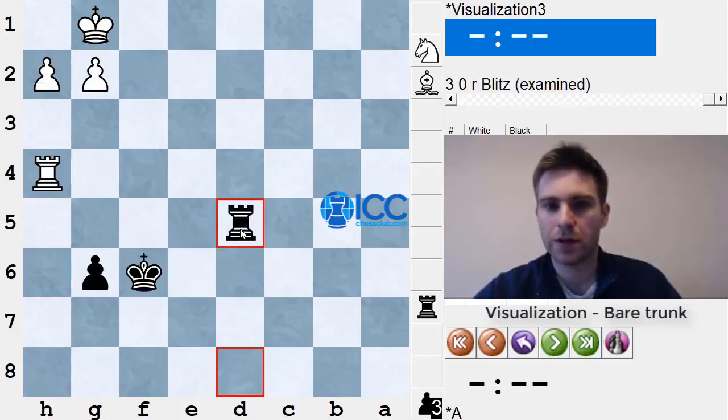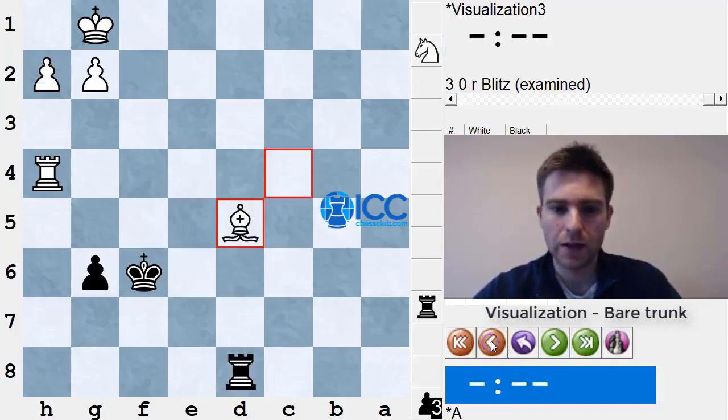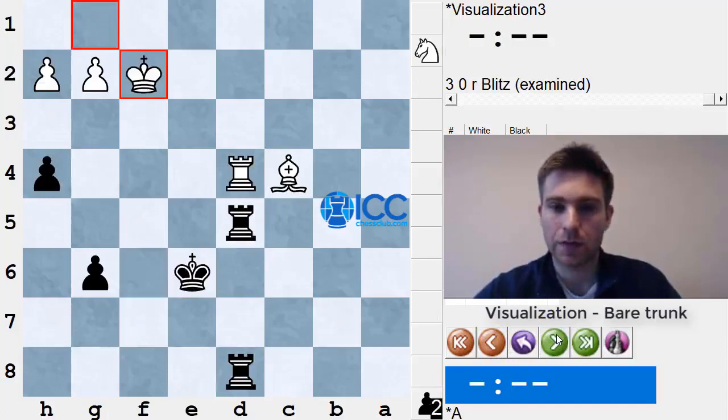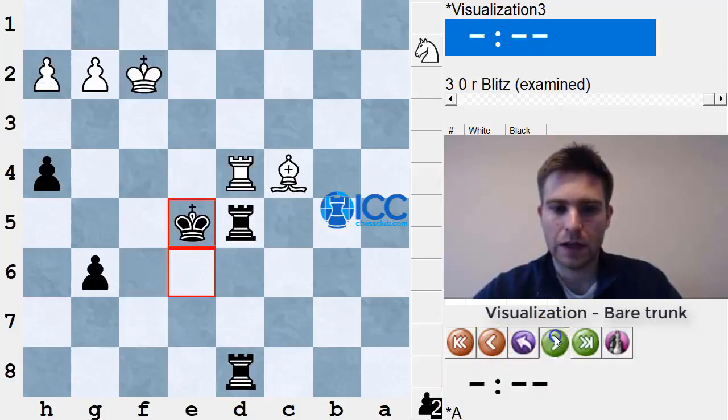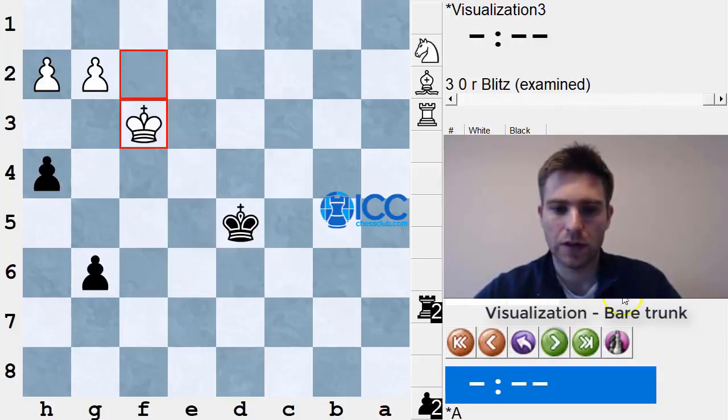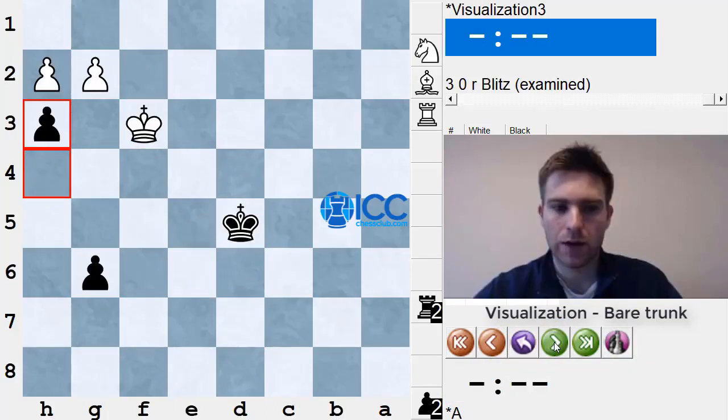White can try to play for a win, but it's most likely to end in a draw. So let's come back here. The critical move is king f2. And now he's trying to win the h pawn with his king. And now h3 is the only way to hold the draw.